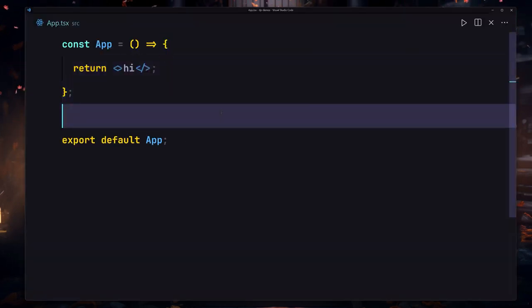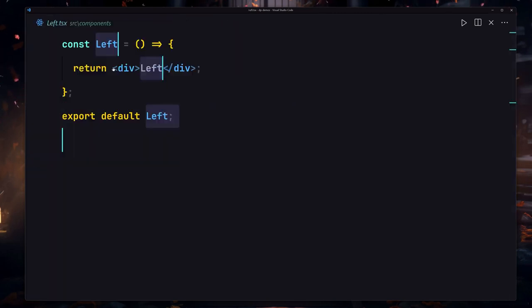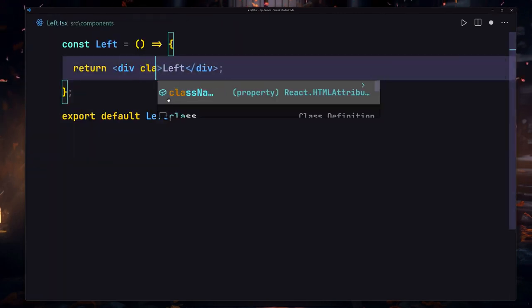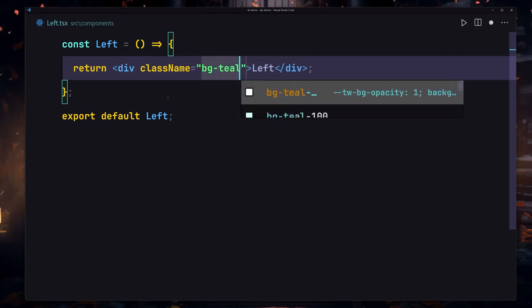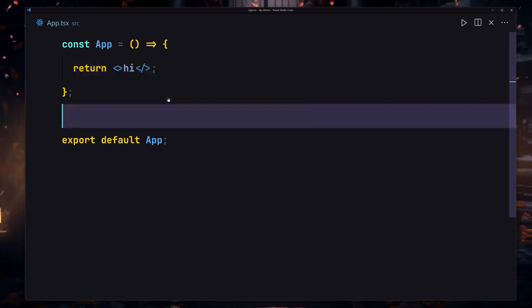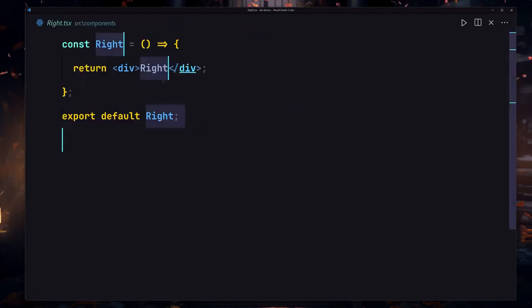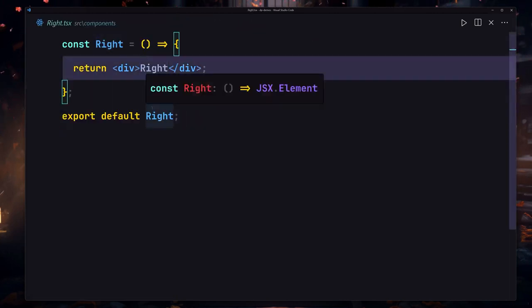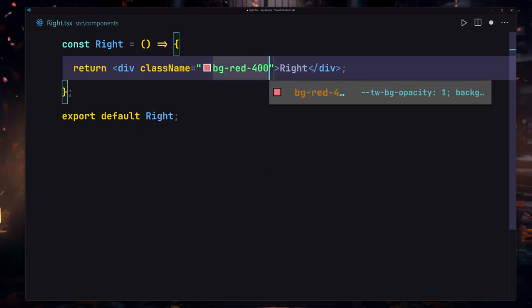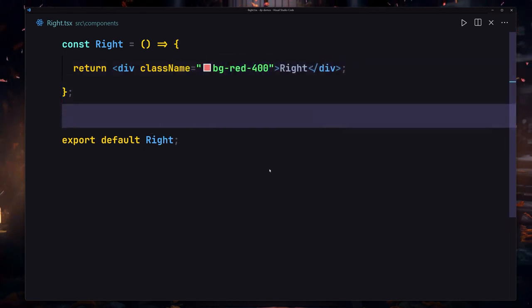So the next thing that I want to do is go to my left and right component and provide a bit of styling to them. So I'll just write the class name, and background will be set to teal 400, and the height will be set to 46 rem. Now let me just save this file. I'm also going to go to the right component and provide the styling here. So I'll write the class name, background will be set to red 400. Now let me save this file and close them.